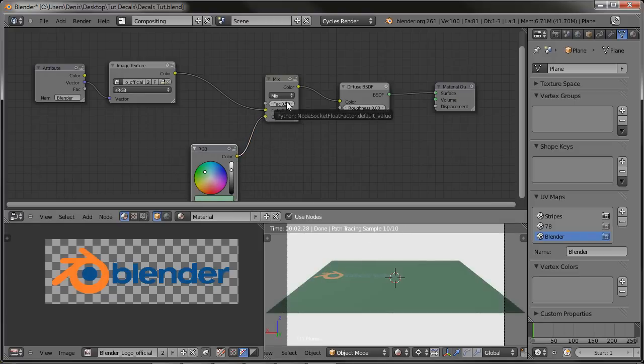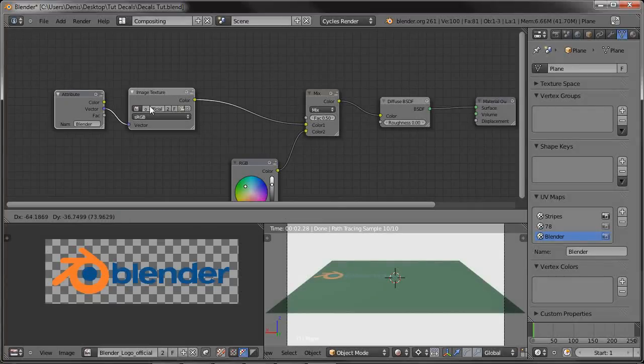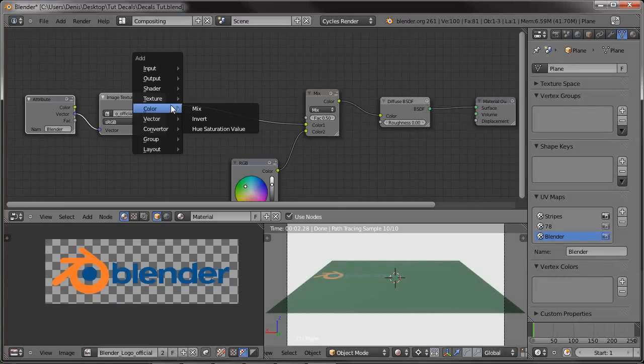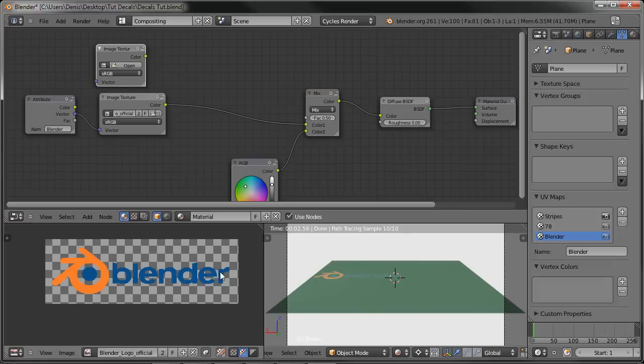Right now the factor value is set at 0.5, so that means it takes 50% of this and 50% of this and mixes them together. However, we do not want that. What we want is for it to take the transparent areas and make this green, and make the logo in its true colors.